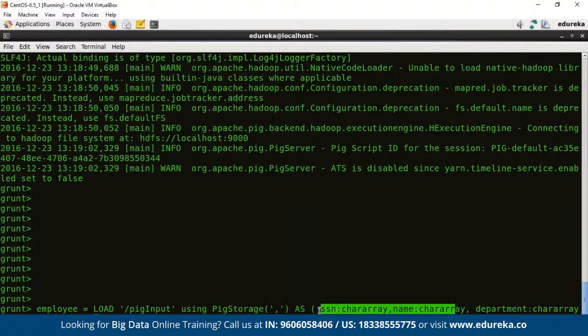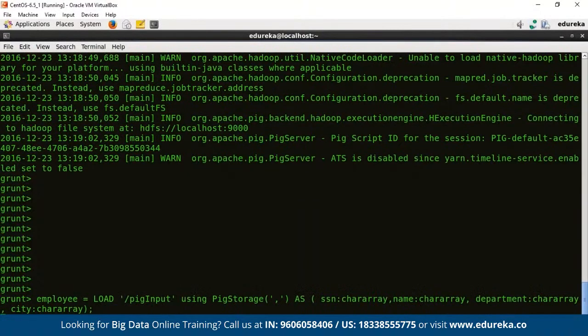We are mentioning the name of the columns along with the data types that are there in the input file. So the first column is SSN, which is nothing but the customer ID, which is of type char array. Next is the name, which is again of char array. The third was department, which is again of type char array, and the fourth is the city they belong to, and again it is of char array. So I'll just execute this command.